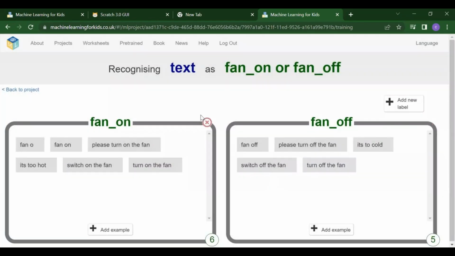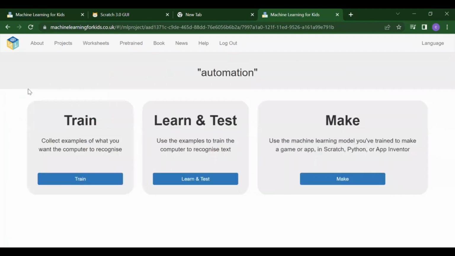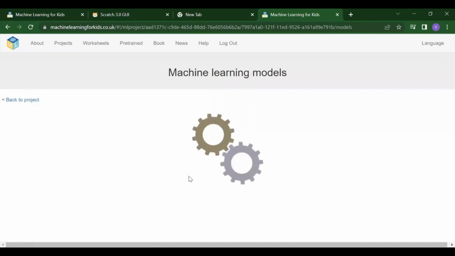So see, this is how we did the training. Again, we have to go back to our project. Now we will click on learn and test. Okay.